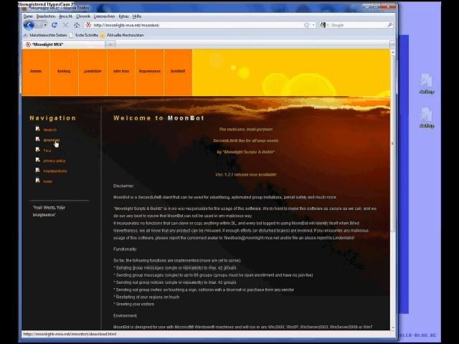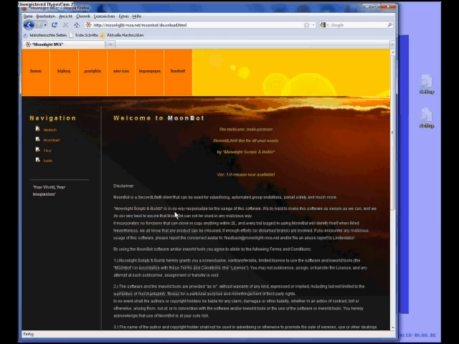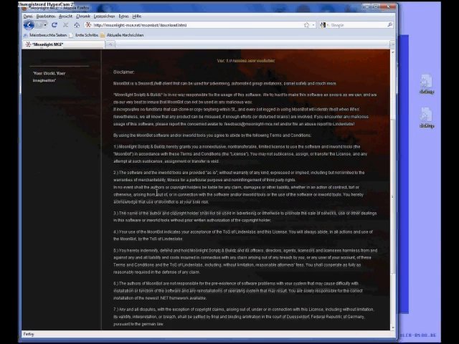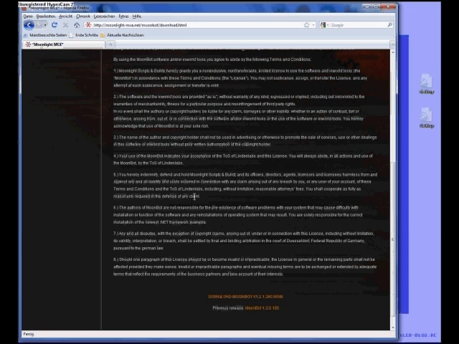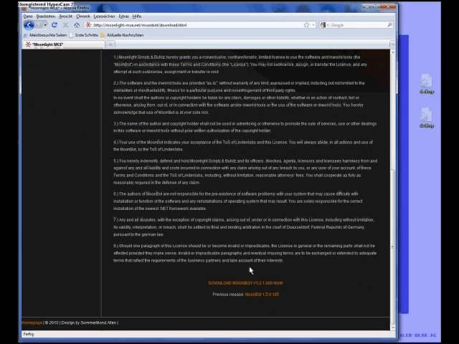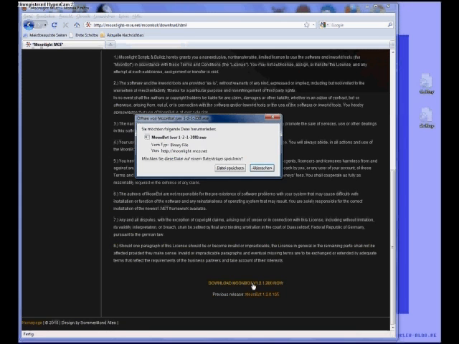On the left side in the menu is a download link. I just click there and read through all the text I find there. It contains the license and the terms and conditions. After I have read this text, I can click on the download link located at the bottom of this page. There I get my download file. I click on Save to Disk.